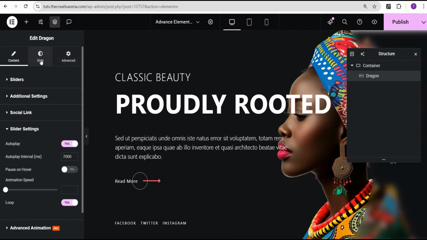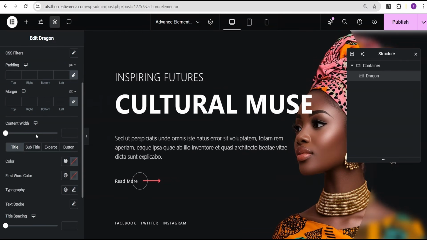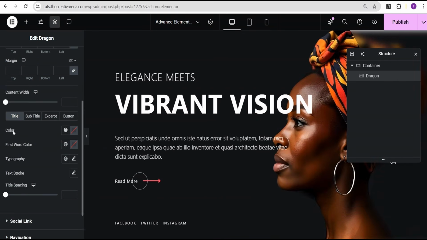Yeah, so now let's go to the style option. Under the style option, you can see there are features here that you can add to stylize this and make it really beautiful. Okay, like the content width, you can reduce the width. Now come over here to this title and subtitle tab here. Now for the title, you can see there is the color and then there is the first word color.